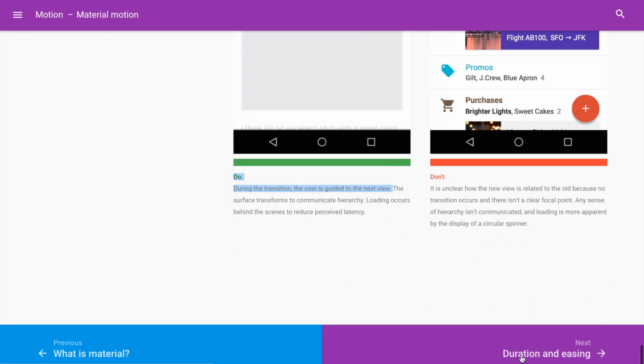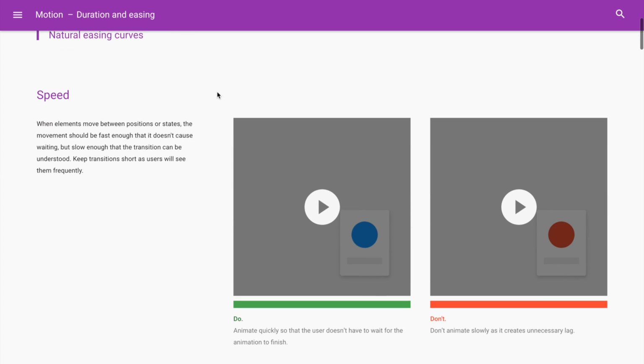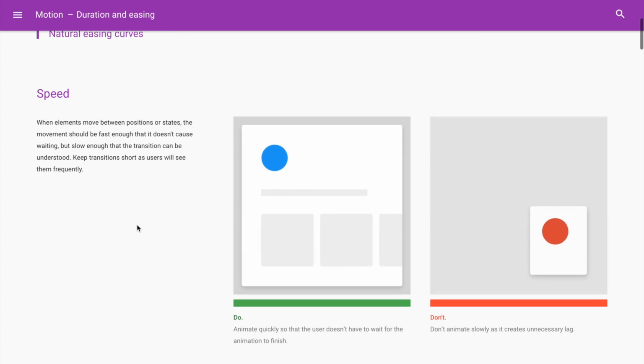Okay, so the first section was motion, and we just finished it. Now we're into duration and easing. This is all about the duration, of course, of the animations and the type of the animation. So which kind of easing to use and where. Okay, so let's do this quickly. This is speed.